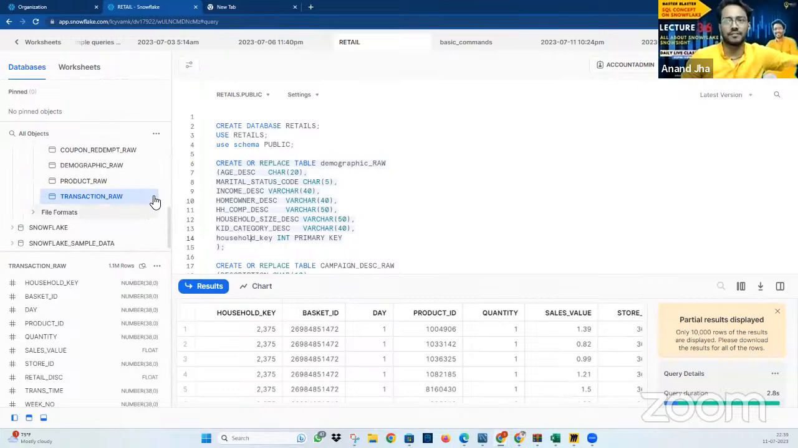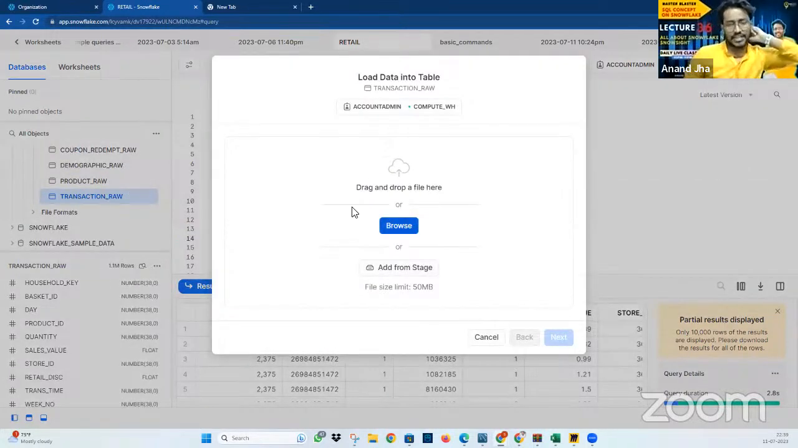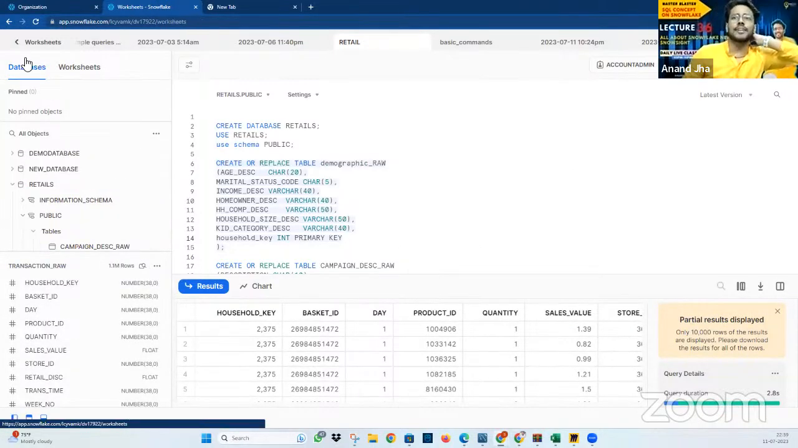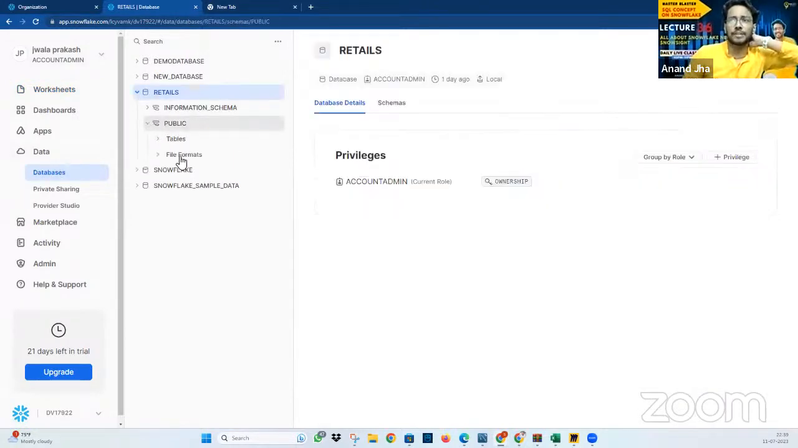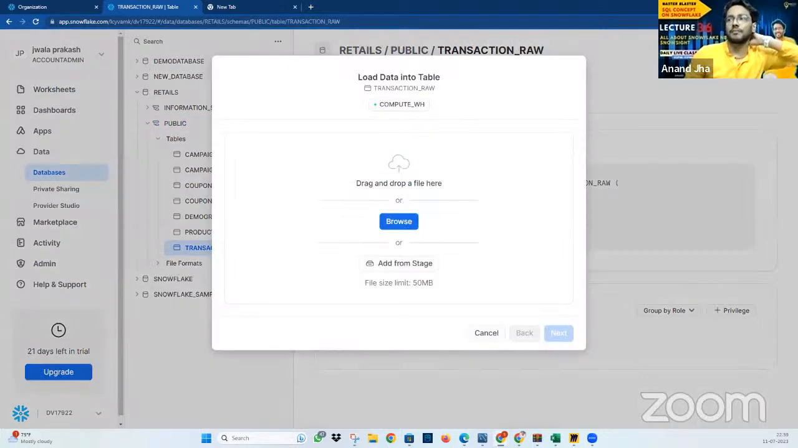Once you have created the table, your table will come here. Either you can upload from here, load data quickly, browse, or you can go to the data, go to the database, go to that particular table, and directly upload it from here, load data. That's all. Browse and upload the data, CSV, quickly.